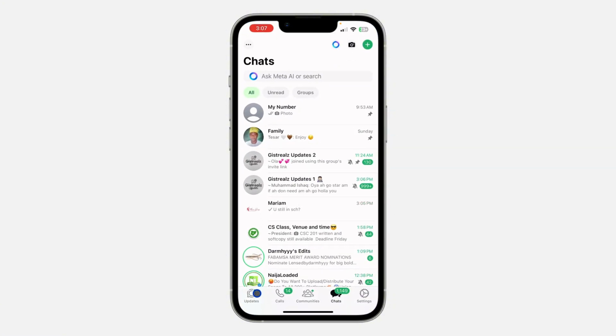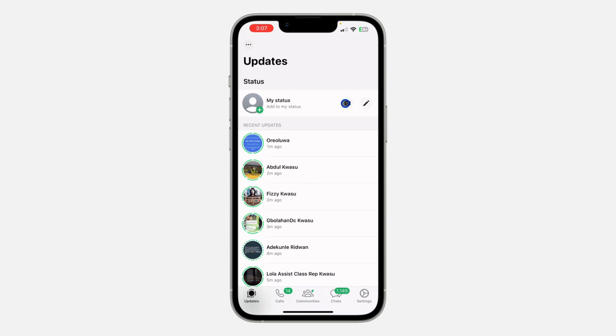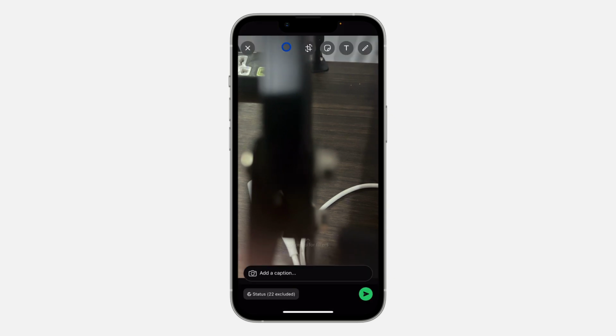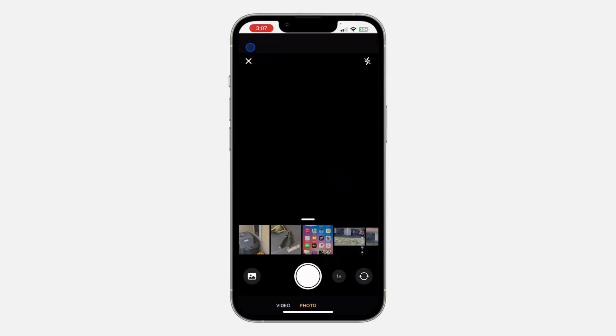So if you try to upload a status, there's no option like that in your status. Let me snap something, and as you can see, there's no HD quality feature right here. So let me show you how to use the HD quality on your status. It is very easy.